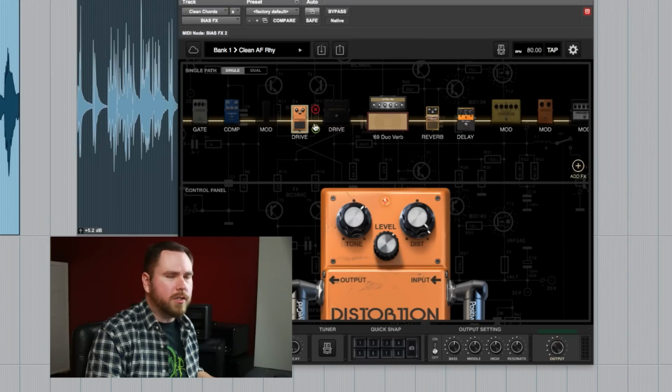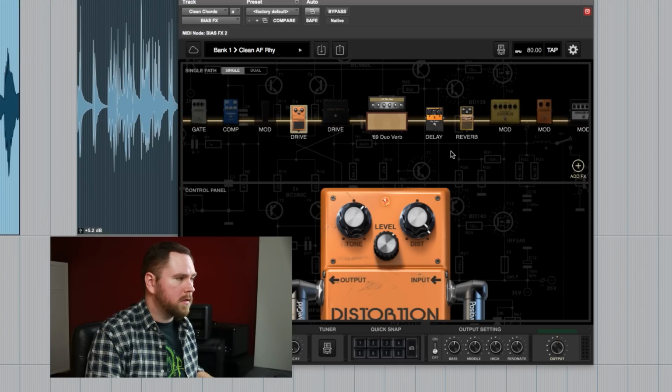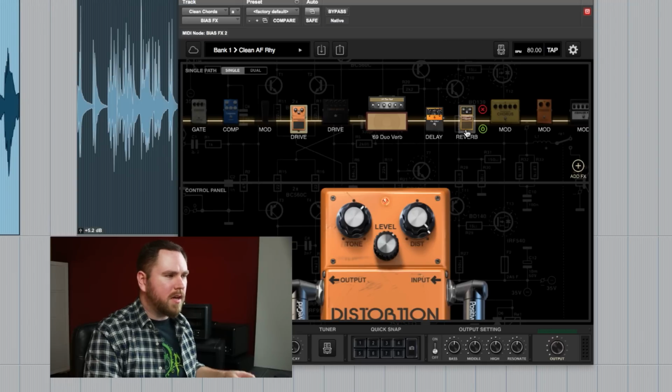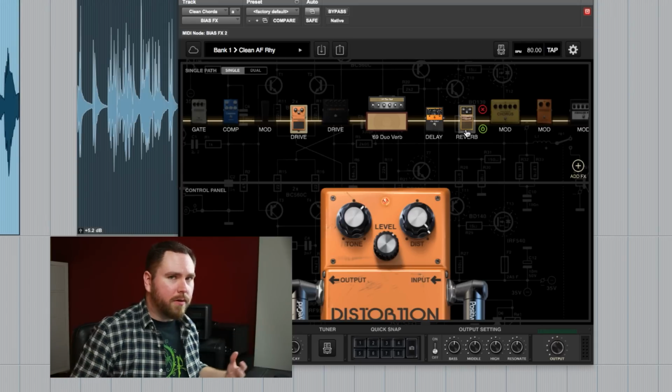Let's hear it with some distortion and see if that makes it a little more apparent. Here's delay first. Yeah, something about putting the reverb first gives it a much larger sound, much more ambient.